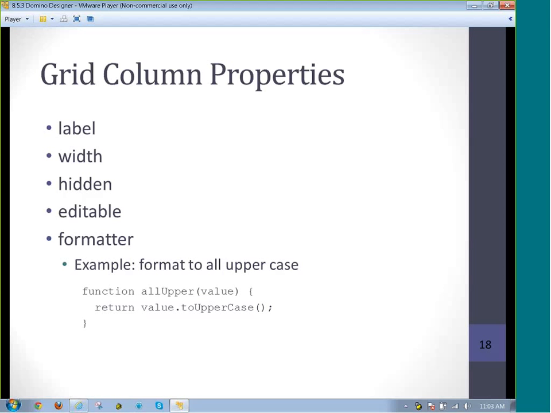Within that function, I can process that however I want to, and then whatever I return is what's actually going to be displayed in the column. So in this case, I'm just taking that column value and sending it to all uppercase and returning it back. But I can have this logic return something completely unrelated. So that's what formatter functions can do for you.